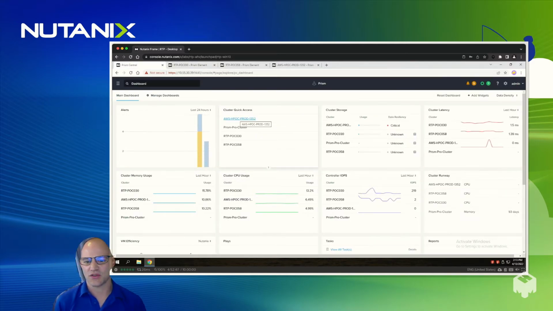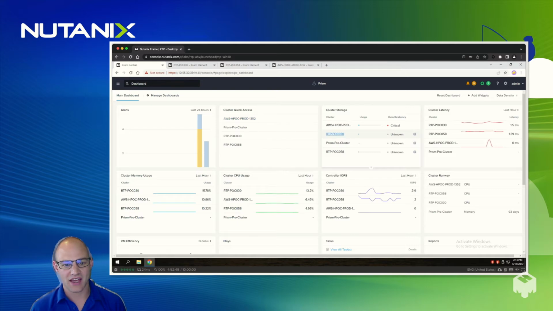So again, I just wanted to show that I have 3 separate environments, and you can see I am talking to them via Prism Central. So here is my AWS HPOC, my bare metal that I showed you. It's yelling at resiliency because it's a single node. We like 3 because that's how our resiliency works, but this is a lab, so we don't really care. I've got my RTP POC 30 and 58, so I've got my 2 AHV environments, which would be your on-prem. And this Prism Pro cluster is part of the lab. Ignore him, he's just there.